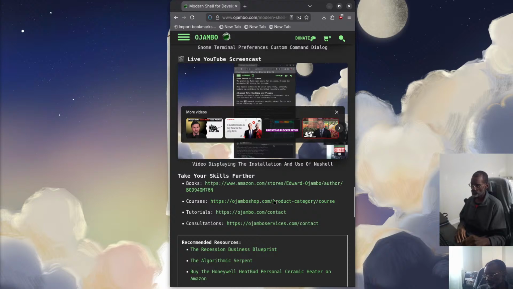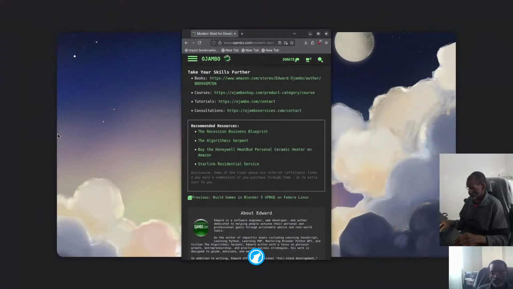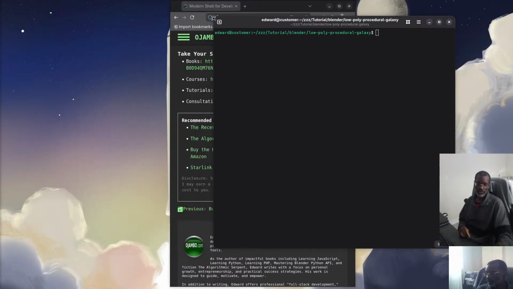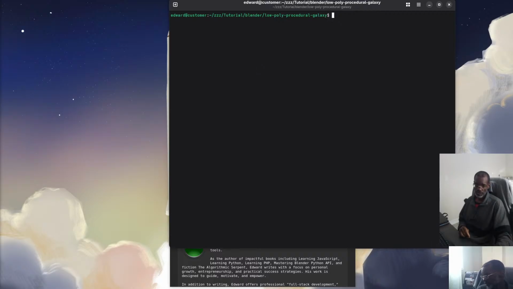All right, without further ado, let's get started. So I'm just going to scroll up to about there. That's perfect. And I'm going to open up a terminal. And I'm going to use a GNOME console here. I like the GNOME console because I'm able to do some interesting things, which I'll show you here.